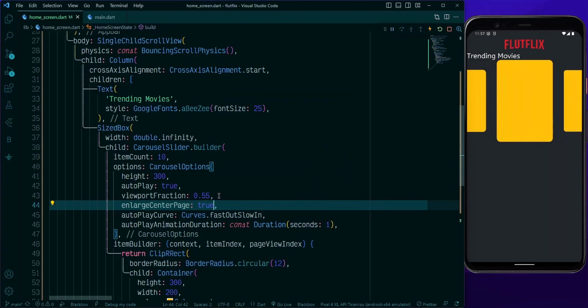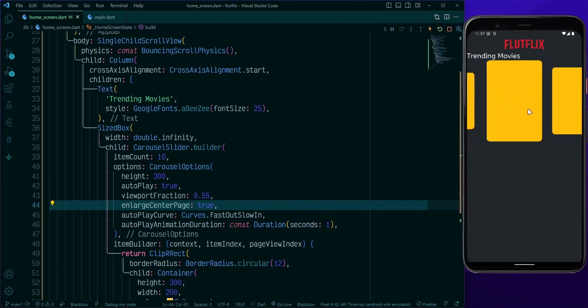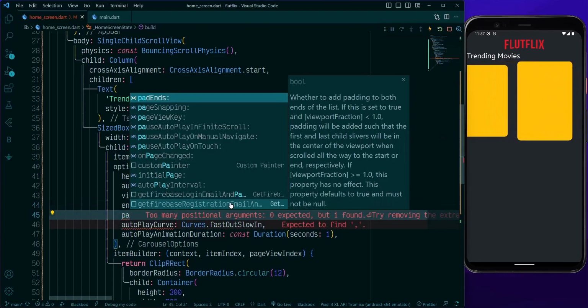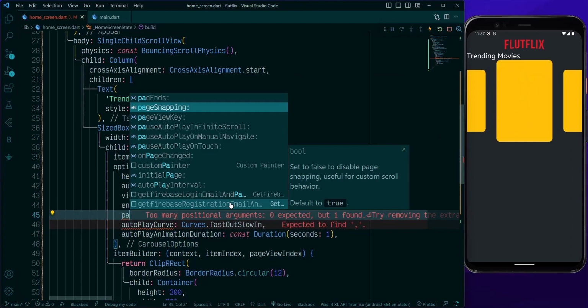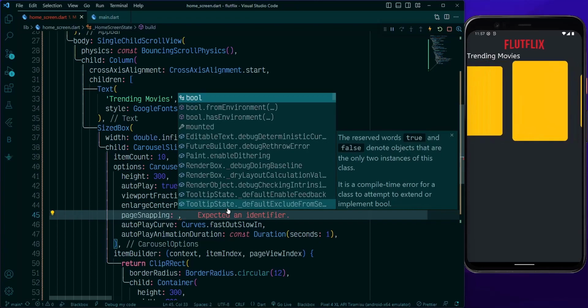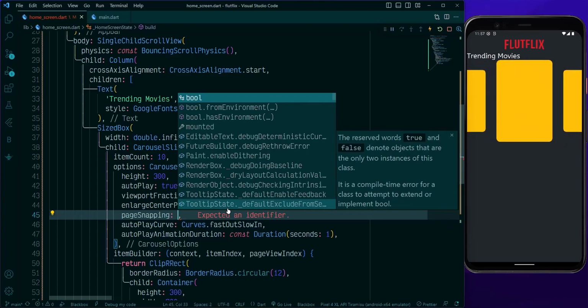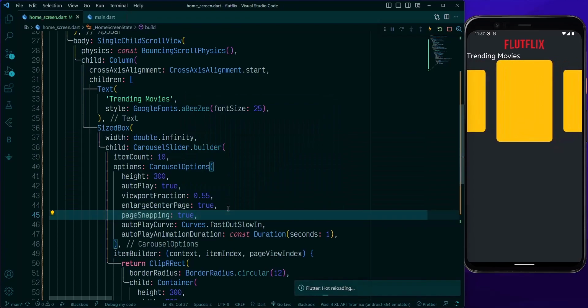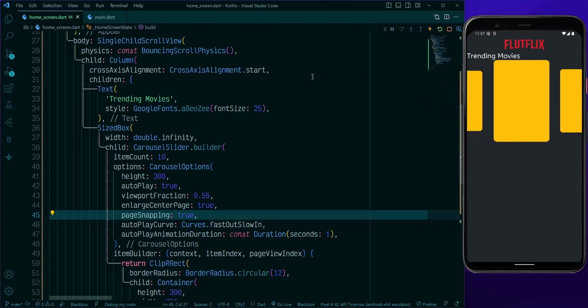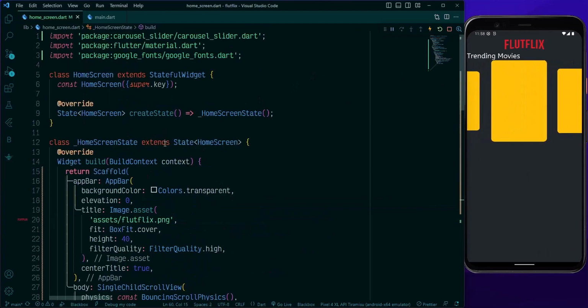Pretty simple. And we can also use page snapping. Page snapping is for when we scroll so that it snaps easily. It's useful for custom scroll behavior. This is also a boolean, so we can set this to true. It's not really necessary, but it's a property that is there. That's really cool looking.